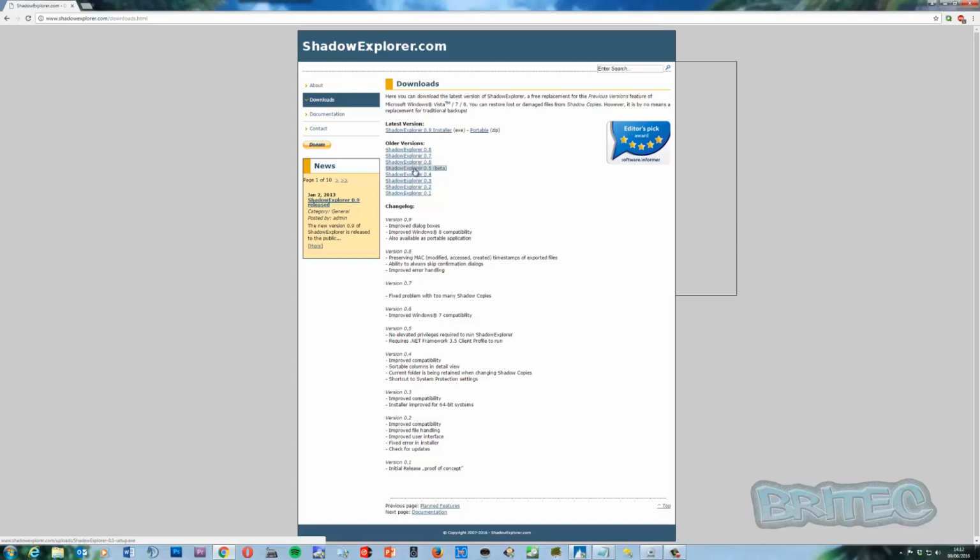Now if you've been hit by ransomware, sometimes using this can recover your encrypted data from a time before, but that's not always possible, but it's always a chance to get your data back. Now you are going to need to have the .NET framework installed on your system.